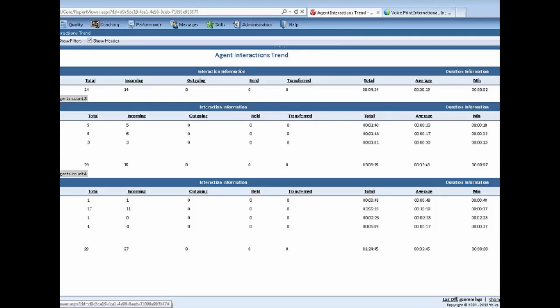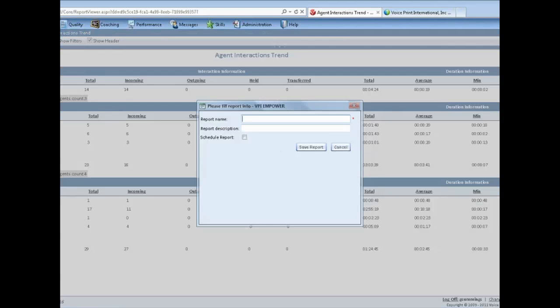So the way to do that is in the upper left-hand corner of the screen, I've got the ability to save this report. And I can save this report and I can start to name it, right? That's the first thing I need to do. So as an example, I'm going to say Greg's team month-to-date interaction report. And I could put a description here, right? So month-to-date call report.